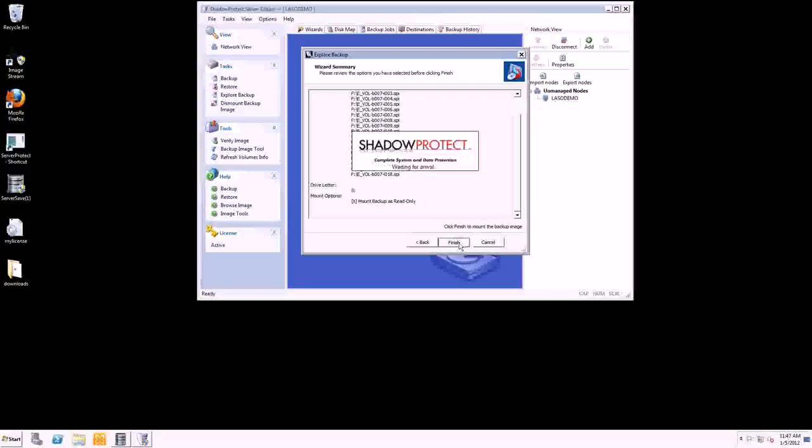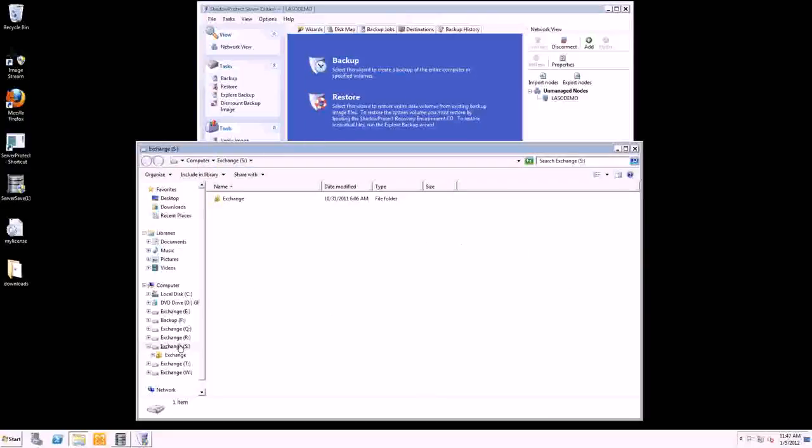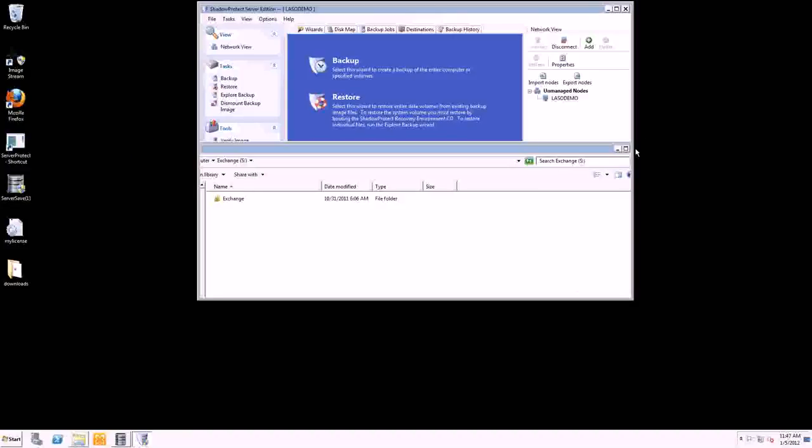And then we have the ticker starts. It's going to do its thing. And now it shows me, okay, we have virtual drive S, and we've recovered which is our Exchange server. So we've recovered that. So now you have this virtual drive S.